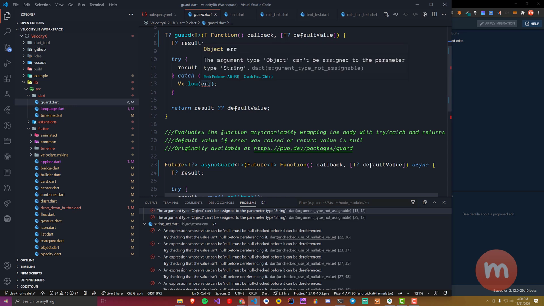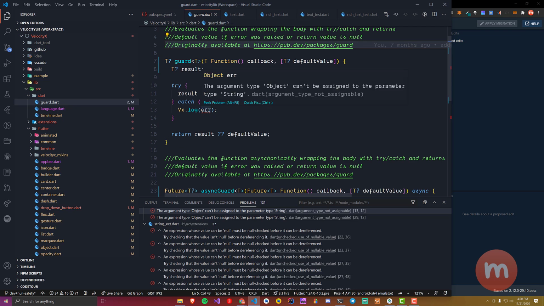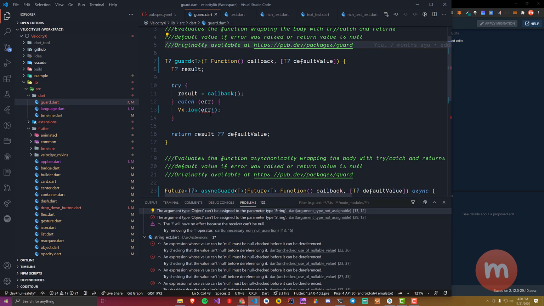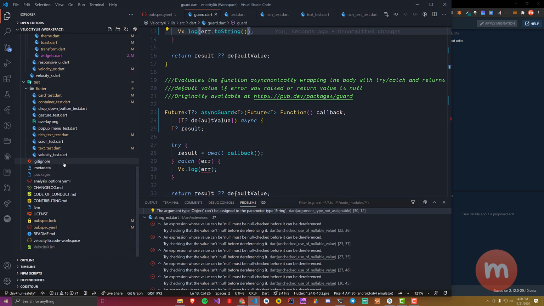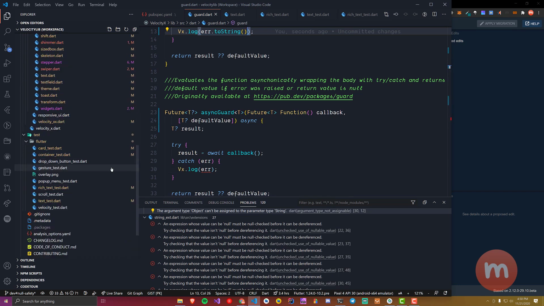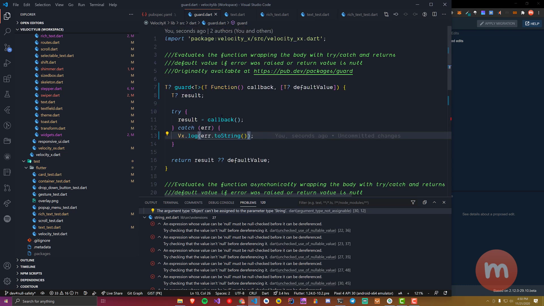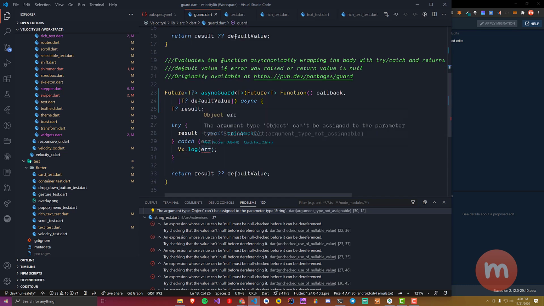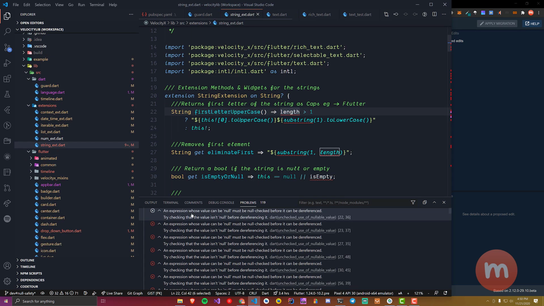So let's start with this guard one. It's saying that object error cannot be assigned to parameter type string. So what I'll do, add a null check. Not, a null check is not going to help. So I'll just say .toString, because basically this pedantic thing wants me to do all the things in a proper way. That's why it is giving me type errors as well, so that I don't break anything. So I have fixed that one as well.